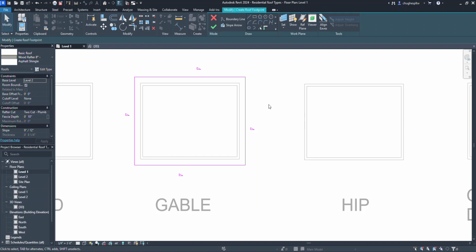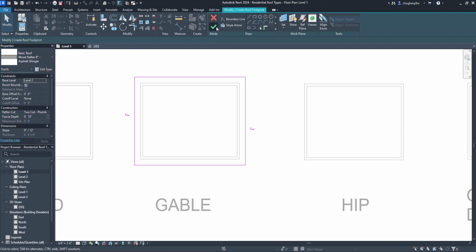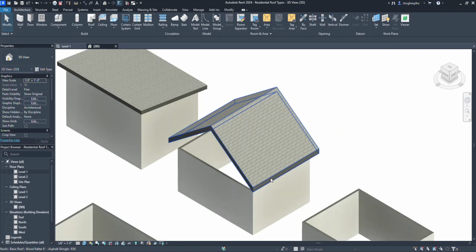Now I want to look at what my sloping edges are. I'm going to purposely do this so that this is actually kind of a mistake, and I want to show you how we can edit that. So I'm going to select these two. If I hold my Control key, I can select both of those lines. I'm going to uncheck define slope, and hit the green check mark. So when I go to the 3D view, this is not quite what I really want.